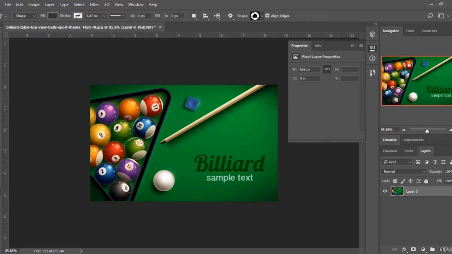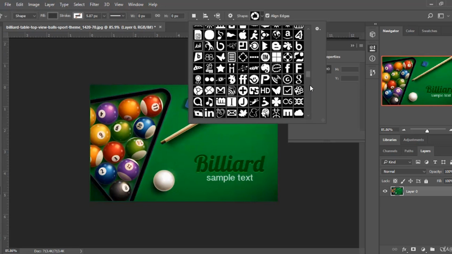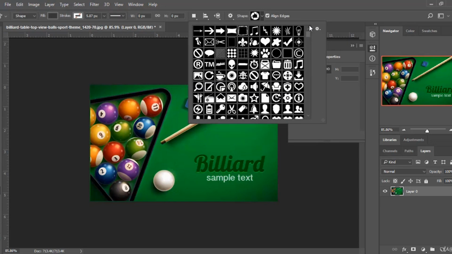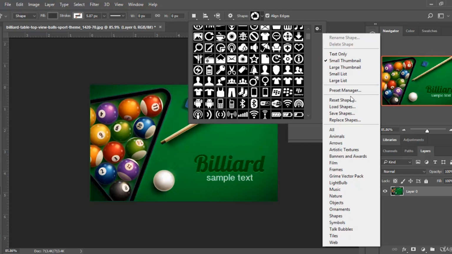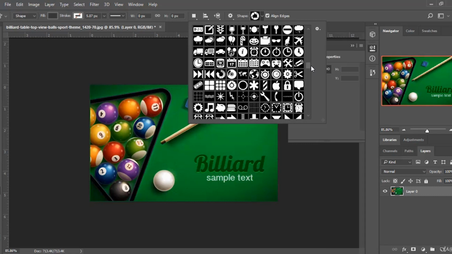These shapes here, you won't have them in your Photoshop because you need to download them, and I will be getting to how to do that later in the course. We go here, load shapes to add them. But as I said, I will be getting to these shapes in much more detail later in the course.